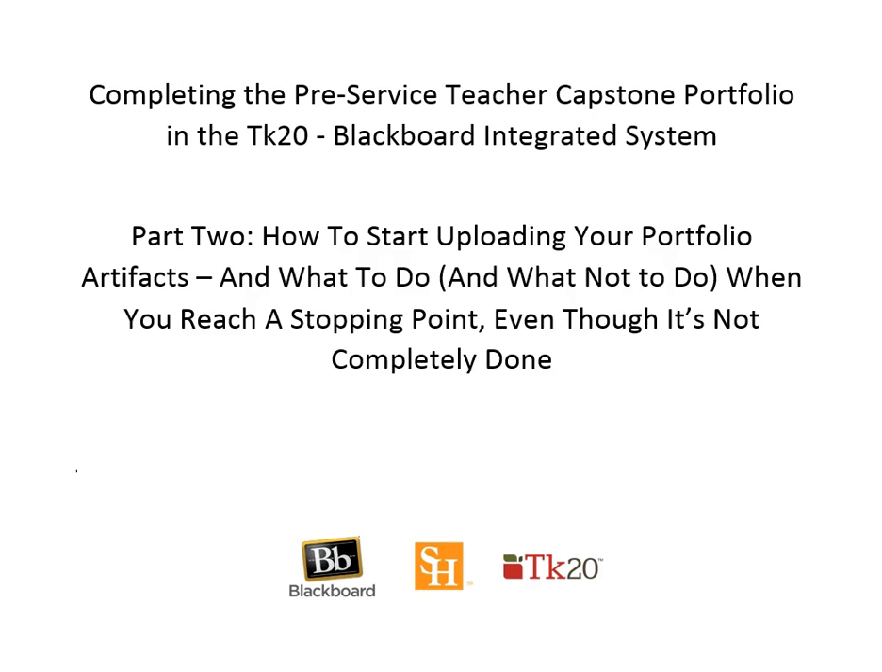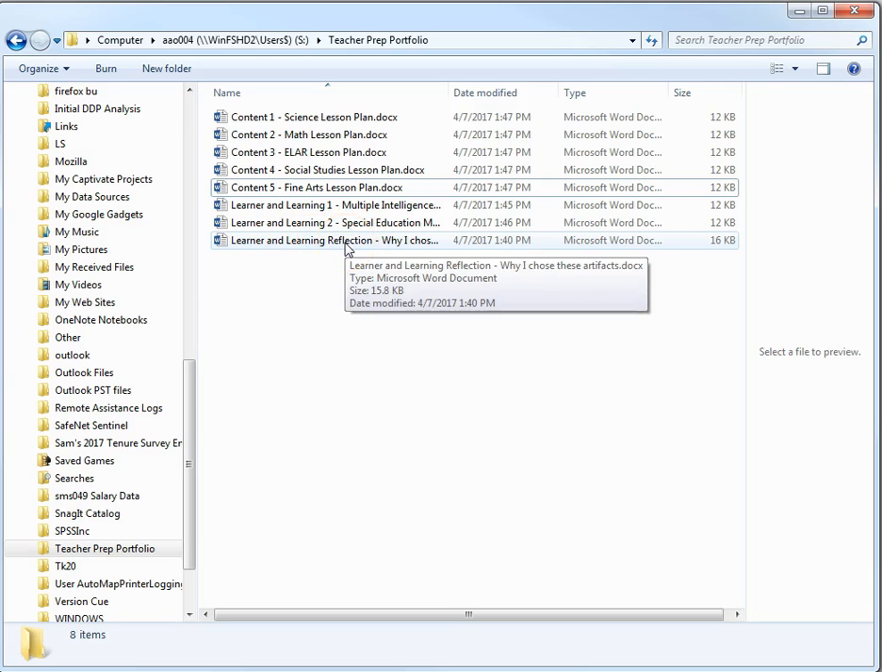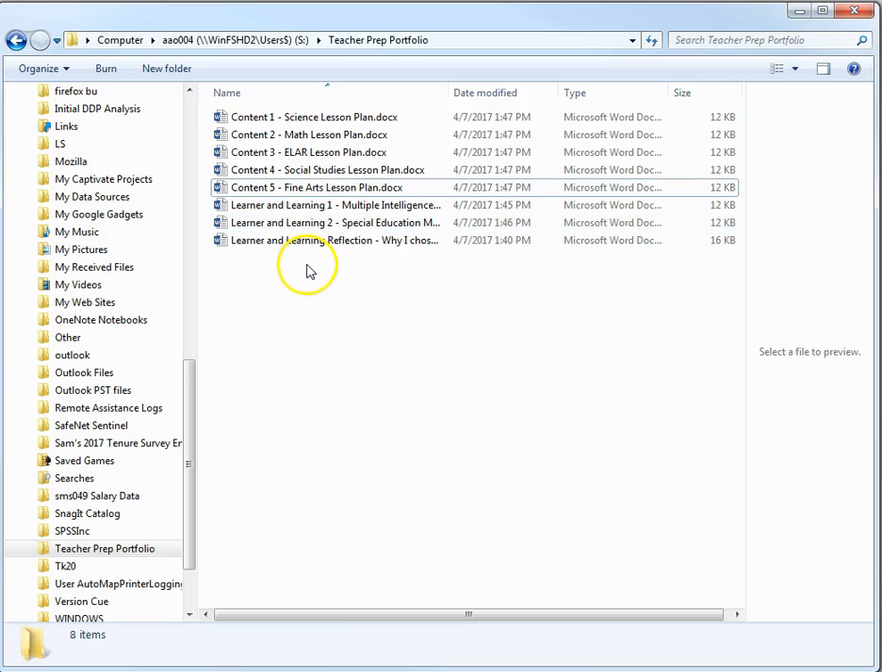But for right now, we haven't officially started this artifact yet. We're going to go ahead and start it. And I want to show you what we're going to start with before we actually get over there. So I've got some Word documents that I want to put in there. I have 5 different Word documents that I want to upload that are all lesson plans. That's not necessarily what you might want to put in there for content, but in this case, that's what I'm going to do. I've got a couple of artifacts that I want to put in here for learner and learning domain, something on multiple intelligences and one on special education. And I've also got my reflection ready to go here also that I'm going to post up there. So we'll talk about these in just a few moments.